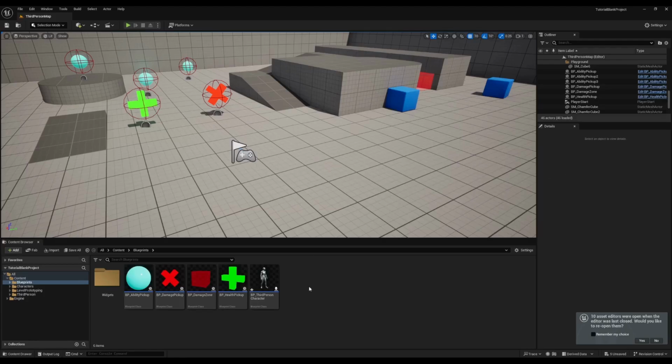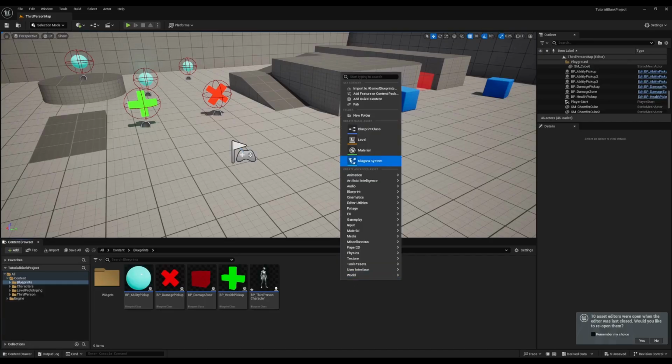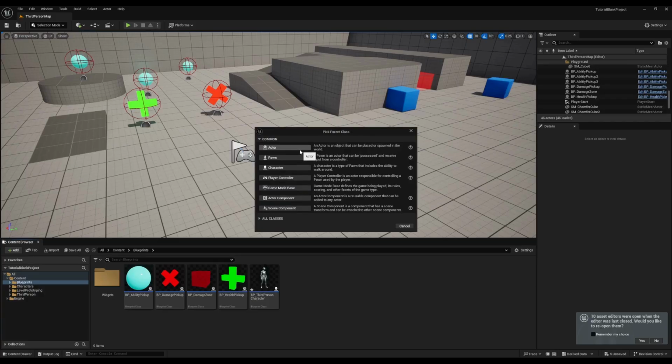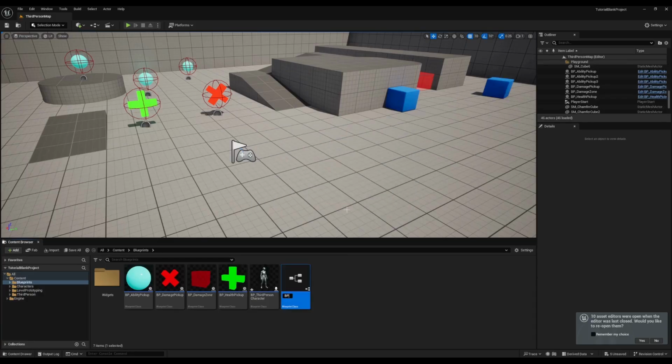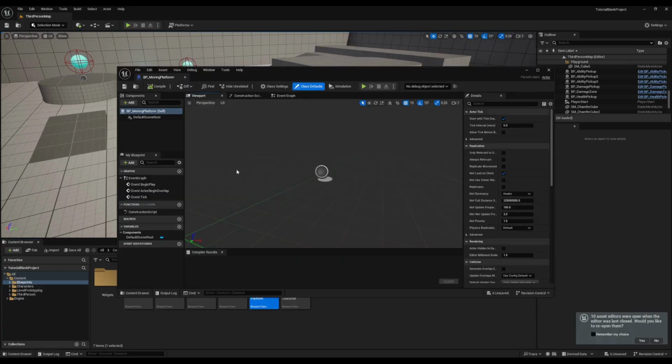We're now going to make a moving platform, and this one's a little bit simpler than the others. It doesn't require too much blueprint code. So we're going to right click and then Actor, and we're going to do BP underscore moving platform, and we're going to double click to open that up.